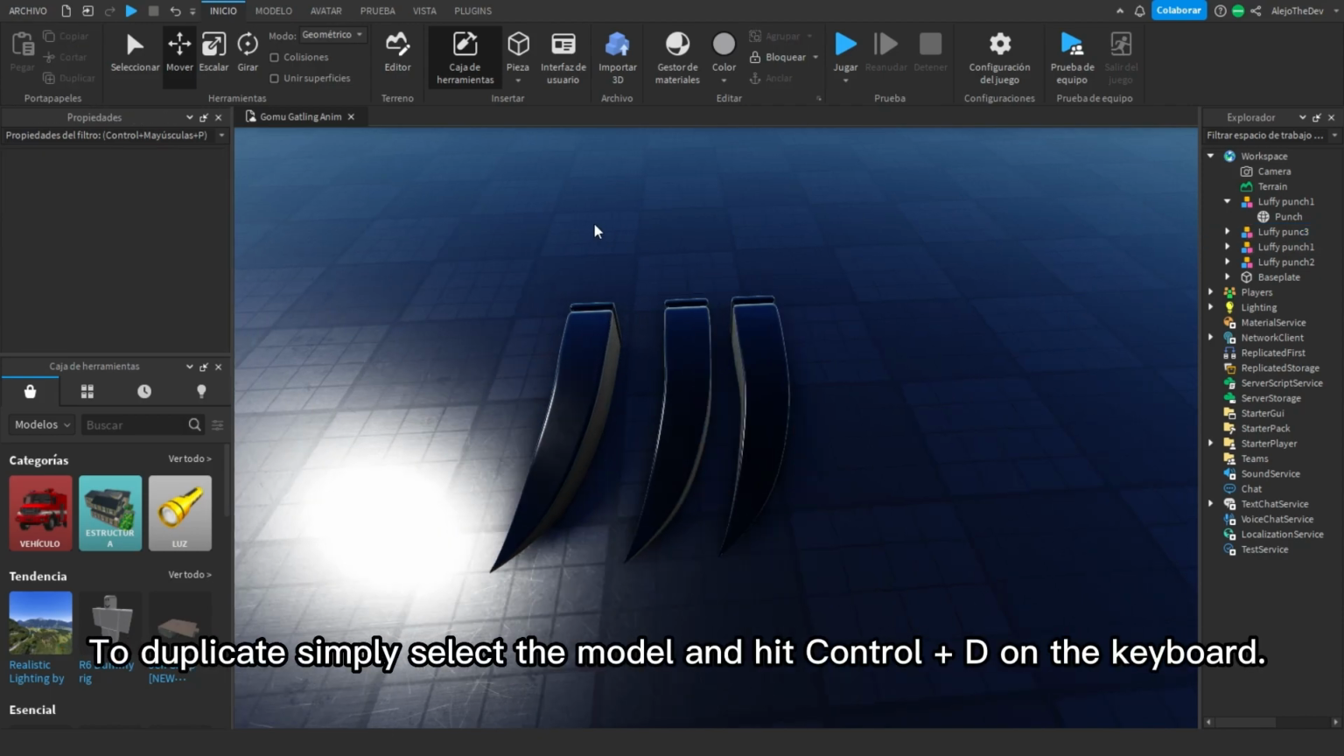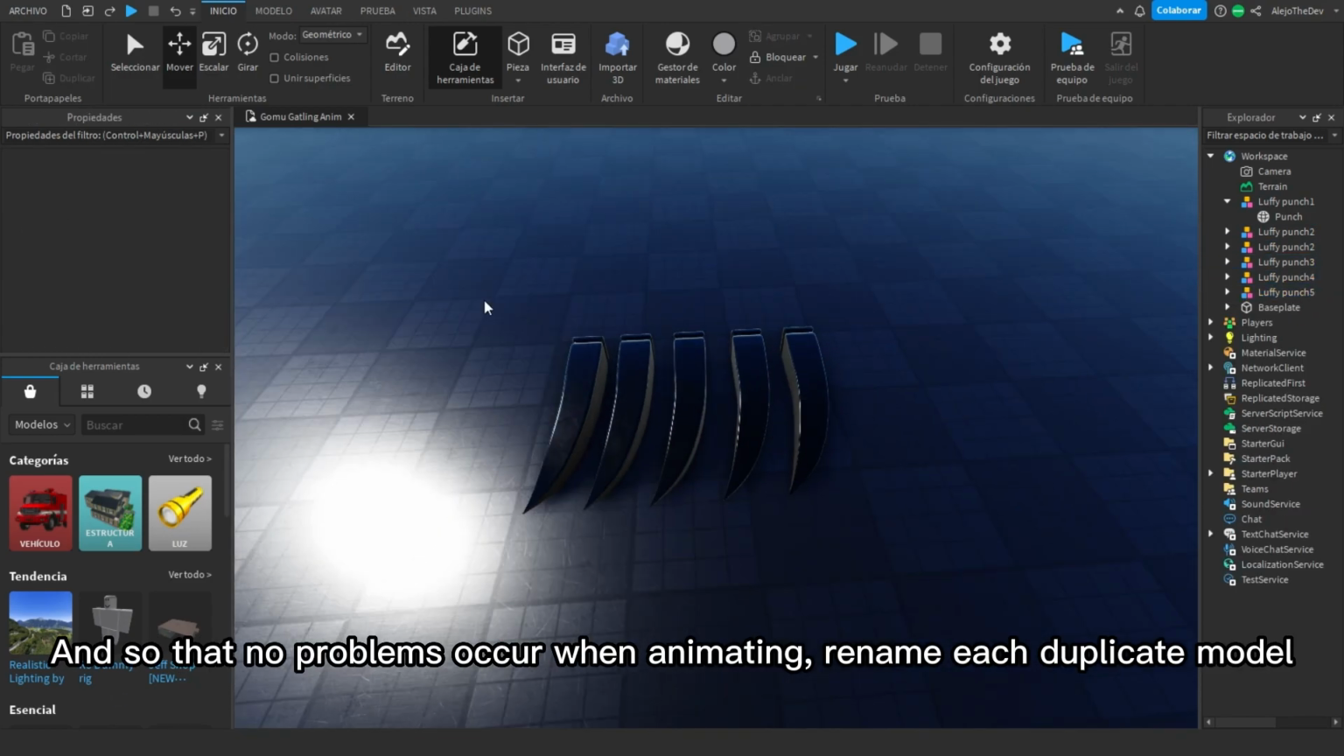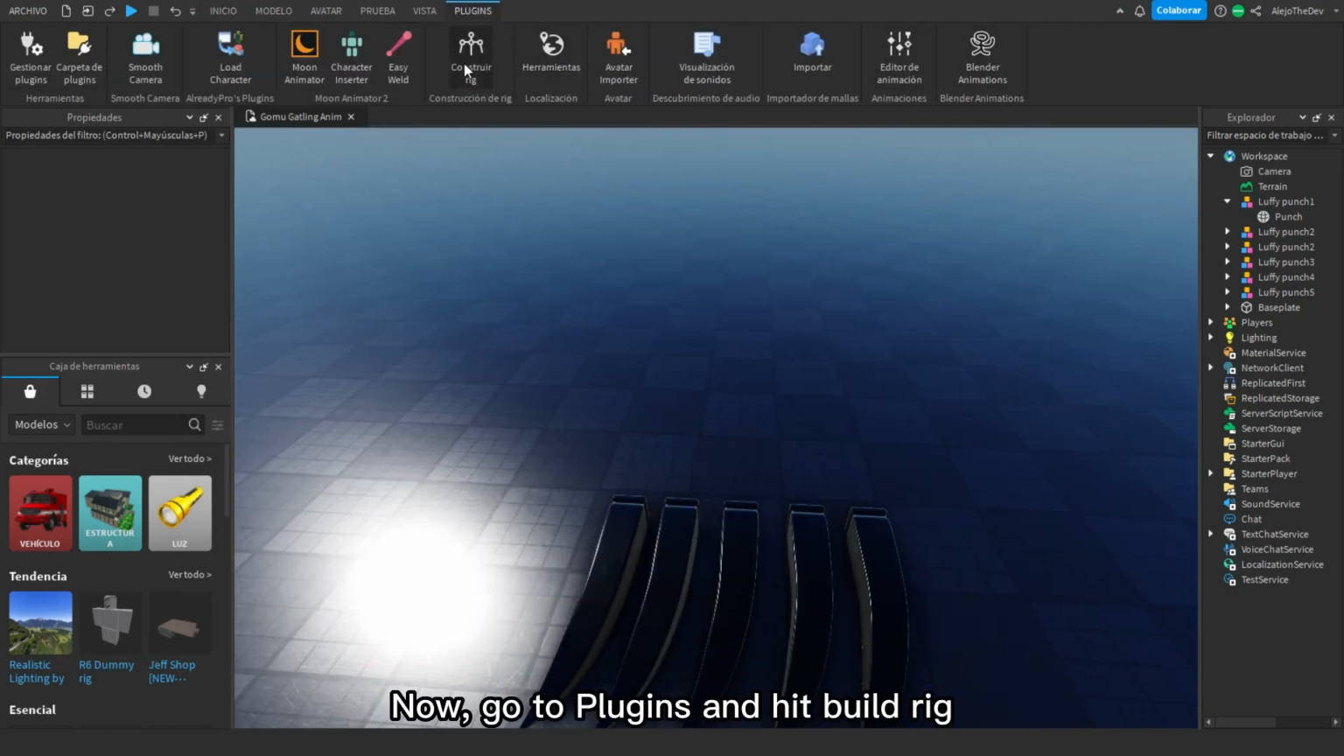To duplicate, simply select the model and hit Ctrl+D on the keyboard. And so that no problems occur when animating, rename each duplicate model. Now, go to Plugins and hit Build Rig.